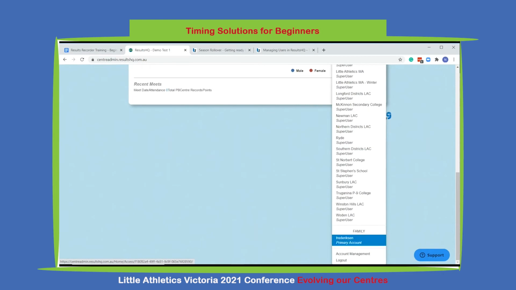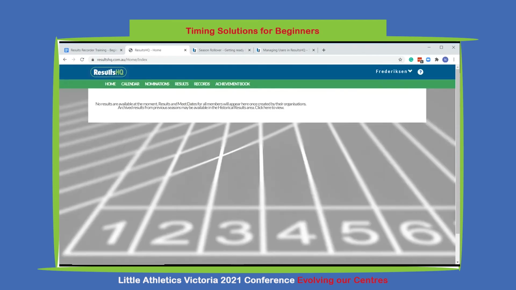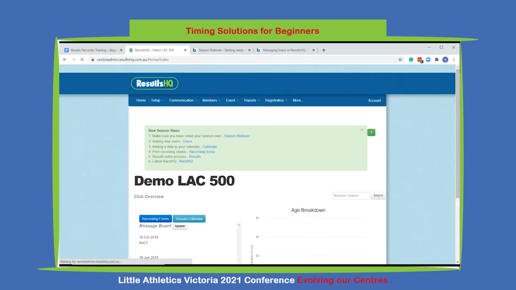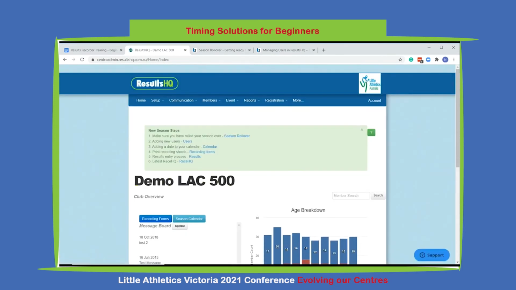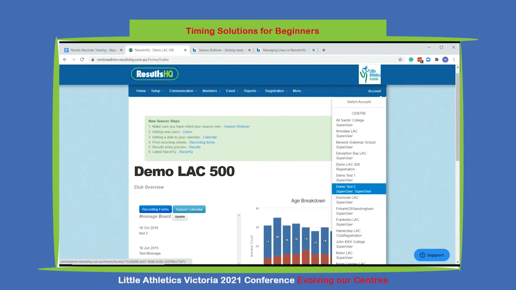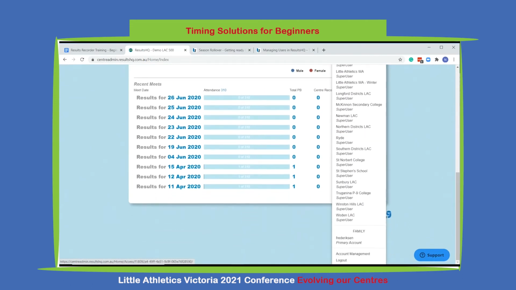By clicking on the family one, it will actually bounce me out of centre admin and into my family area. And then if I wanted to get from my family area back to centre admin, I would just click on centre admin and it brings me back in. So I don't need to log out, go somewhere else and log back in. Simply by selecting the appropriate access that I'm looking for, that I have been given access to, I can go between the two.